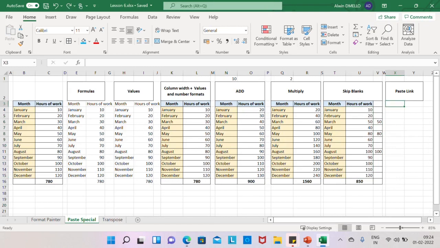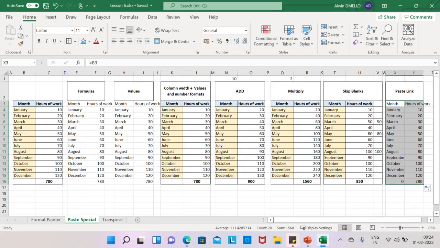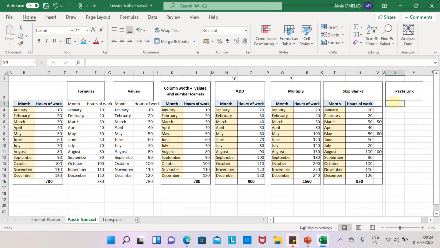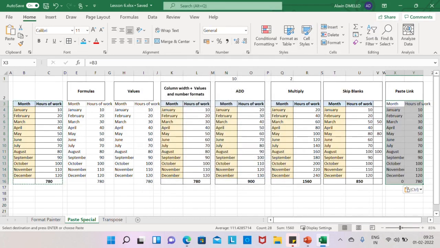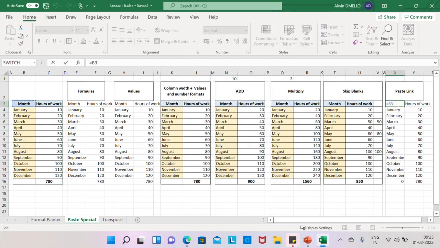Now we will see how Paste Link works. Let's say you want to link X3 to B3. So is equal to B3. Similarly, you have to drag it to the right side and drag it down. To do this, you have an easier method in Paste Special. So I will go back. I will copy the area which I want to link, select the cell where I want to paste, right click, Paste Special. You can use Paste Links. So you can see everything has been linked.